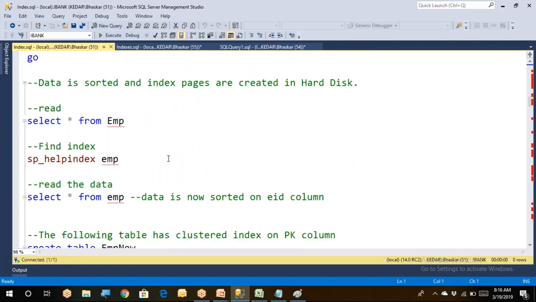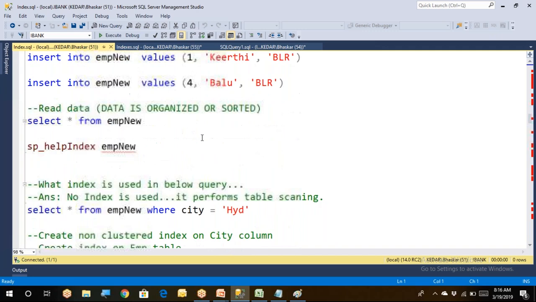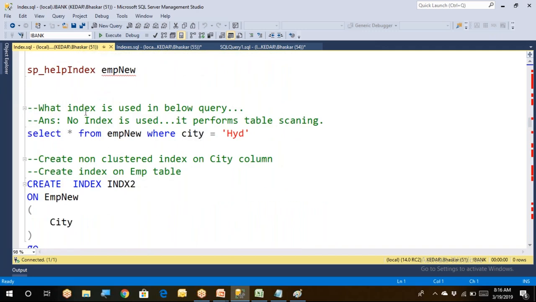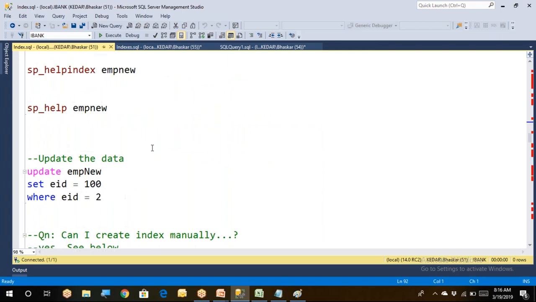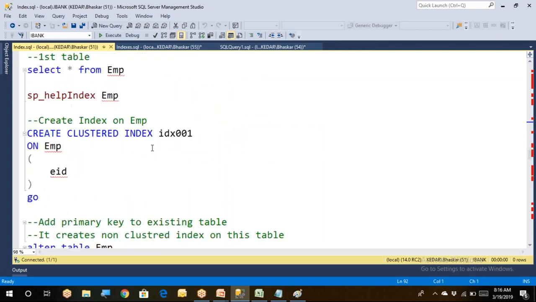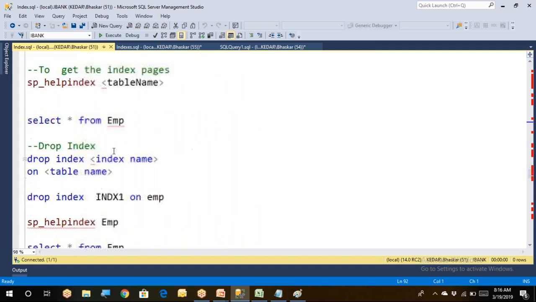Creating data, it is sorted. Already we had seen this, right? Data is now sorted. Index is used in the below query. If no index is used, it performs a table scan, because when you don't have any index on this table, it is going to do that. Now I would like to drop the index. How to drop the index? This is the syntax: drop index name on the table name.